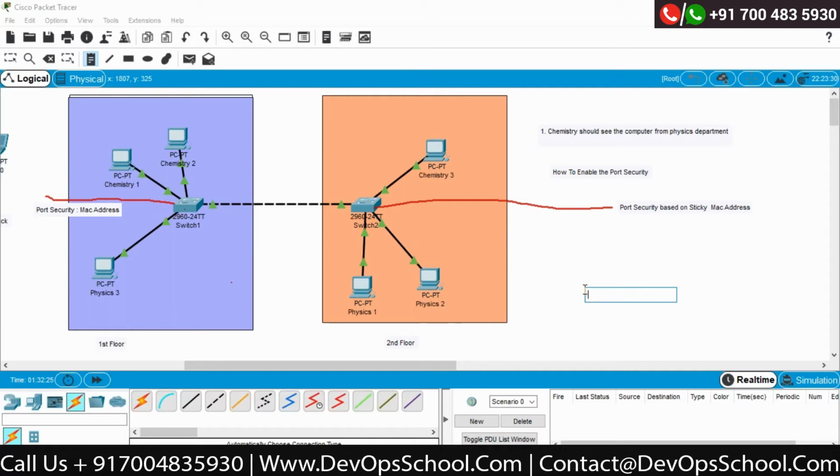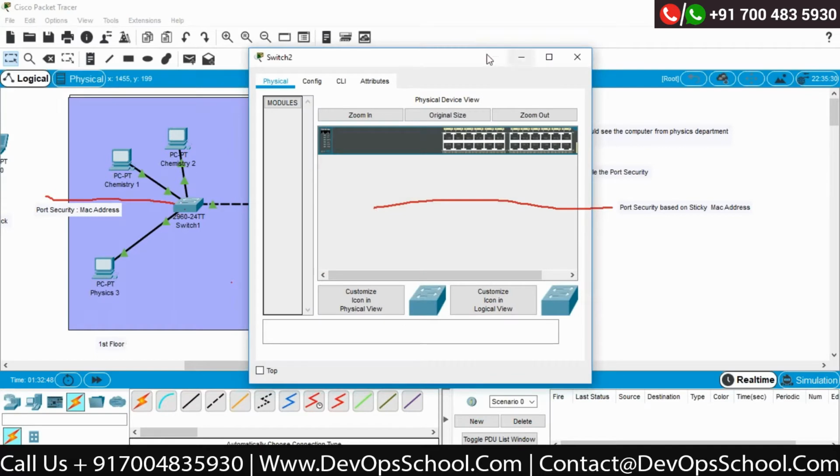Kindly take a screenshot of your configuration. Do not take the screenshot of this diagram only. Correct? Because the most important thing is how you have configured it. You can take the diagram screenshot, no doubt about it, but do not just take the screenshot of your diagram. Take the screenshot of this router, meaning the configuration of this router.